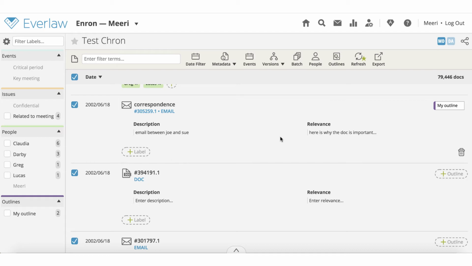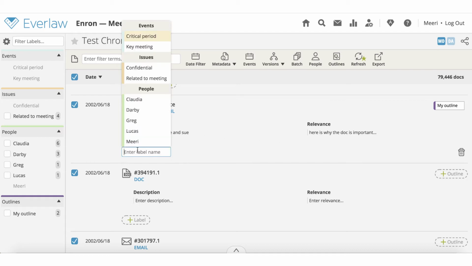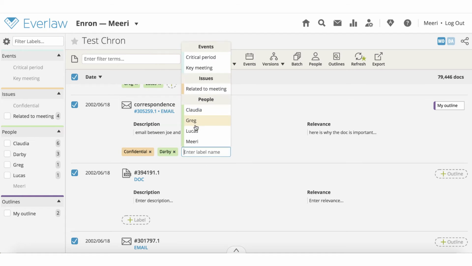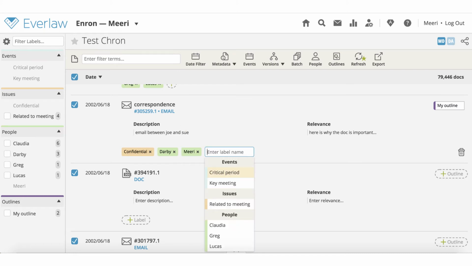Finally, to add labels to a document entry, click on the Label button. A drop-down menu of existing labels and their categories will appear. Select your desired labels from the list. You can filter the labels in the drop-down list by typing a string into the input box. To remove a label from a document entry, click on the label once.